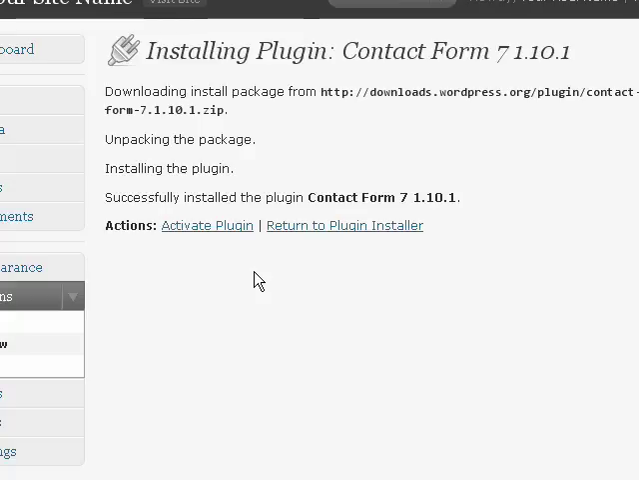Okay, so my plugin has been installed and you can see the process involved here. First, it downloads the install package from the actual URL, then it unpacks the package and then it installs the plugin. So basically it does everything you would do with a manual process of uploading plugins to your WordPress blog. It's just that it's much easier to do it this way. And then you can either activate this plugin or return to the plugin installer page. So I'm going to activate this plugin.